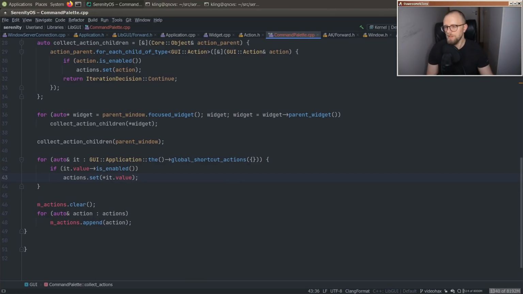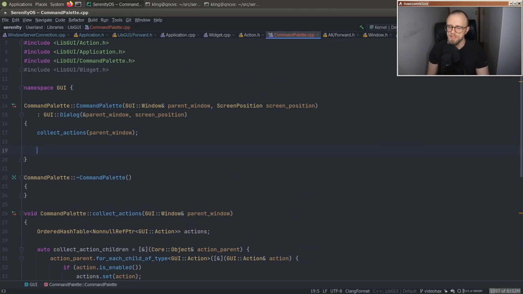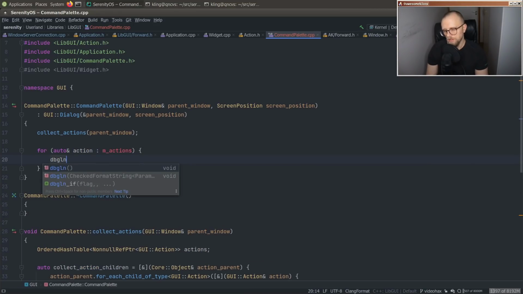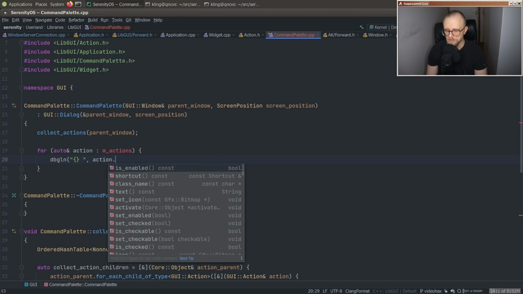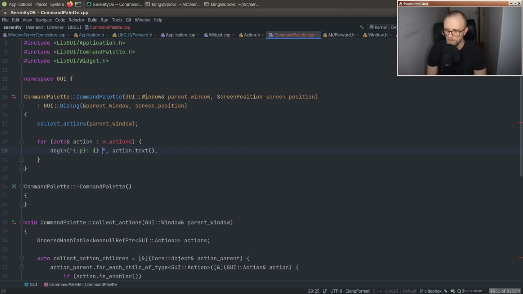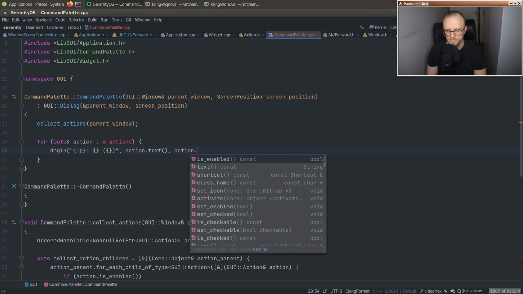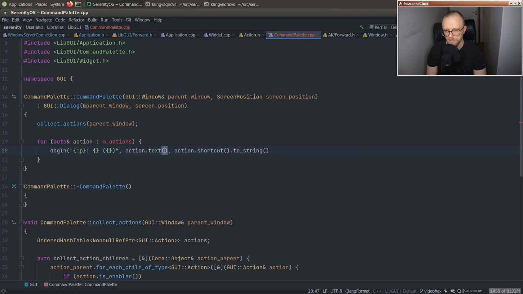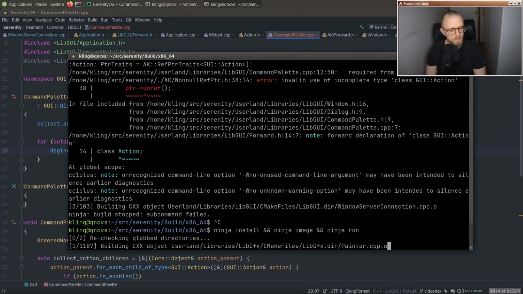All right. So after we've collected all the actions, let's print out what we actually found. So what do we print out about each action? Like action text, I guess. We can do the action pointer just for testing purposes. Maybe the keyboard shortcut. To string, yeah. I guess that's a decent start. All right, let's see.